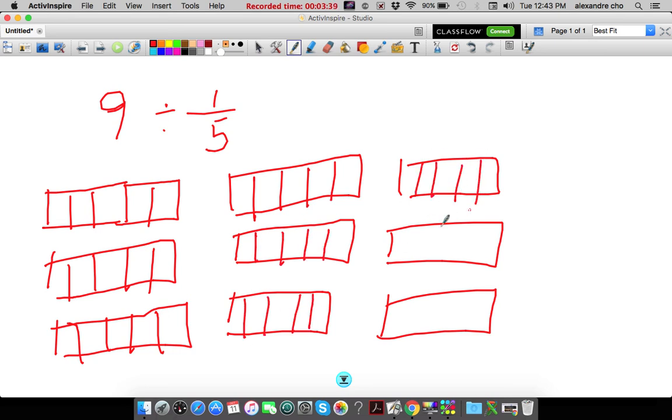1, 2, 3, 4, 5. So if I had 9 chocolate bars and I cut them into 1/5 pieces, and I did that with all 9, well, I got 5 here, so 5, 10, 15, 20, 25, 30, 35, 40, 45. I'd have 45 tiny little pieces of 1/5. Okay.